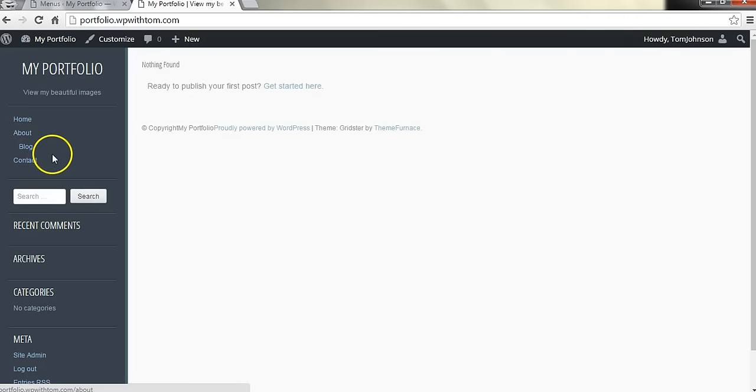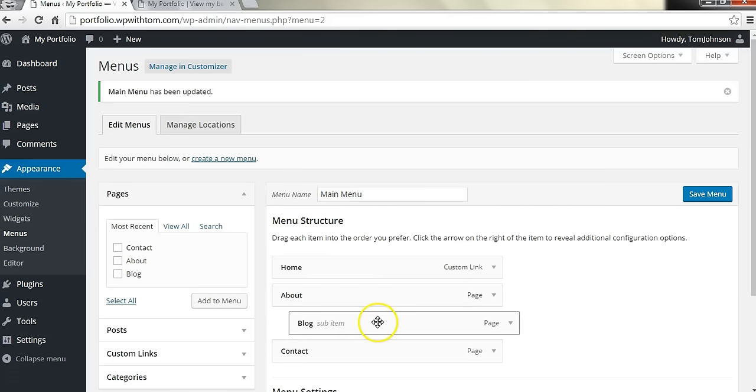On most websites, it will not look like this. It will just have the About page only, and then when you hover over it, it will pop up with the blog page. So this is a little different than what you would normally see, but just know that you can make it a subcategory or a sub-item, as it says here, for that page.